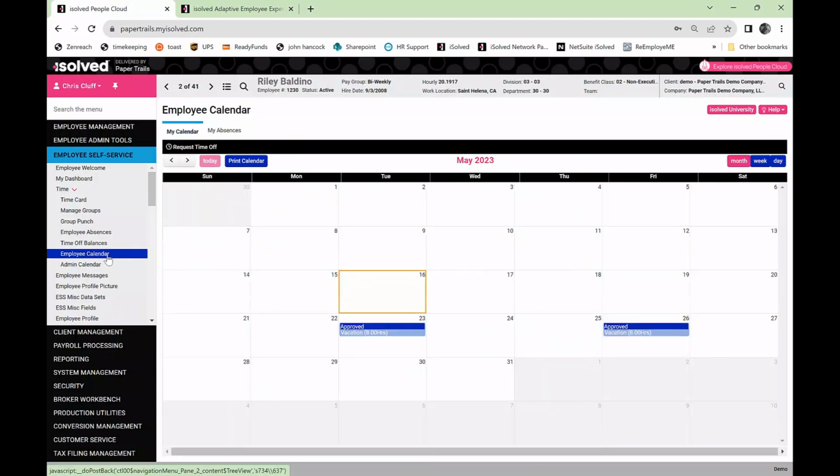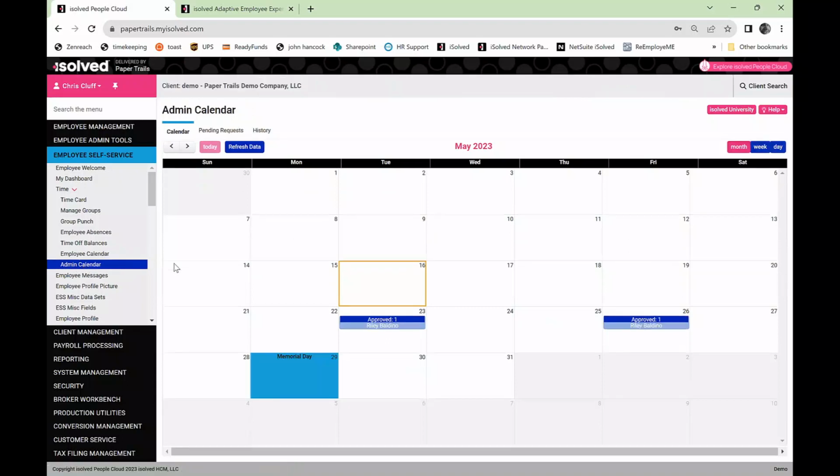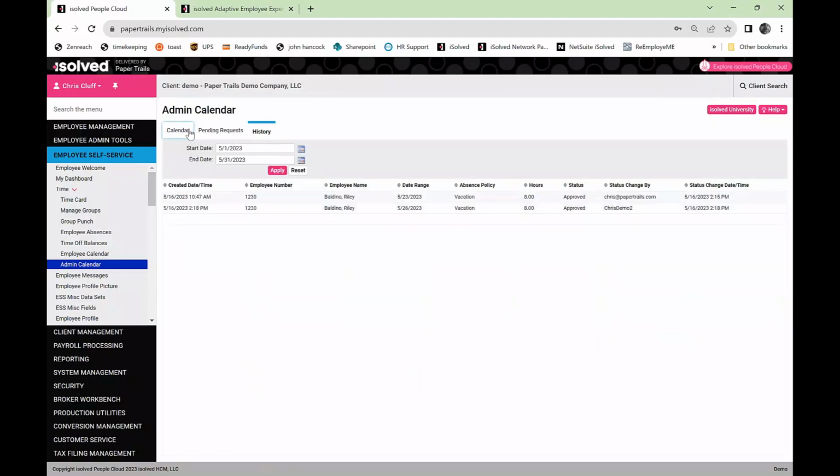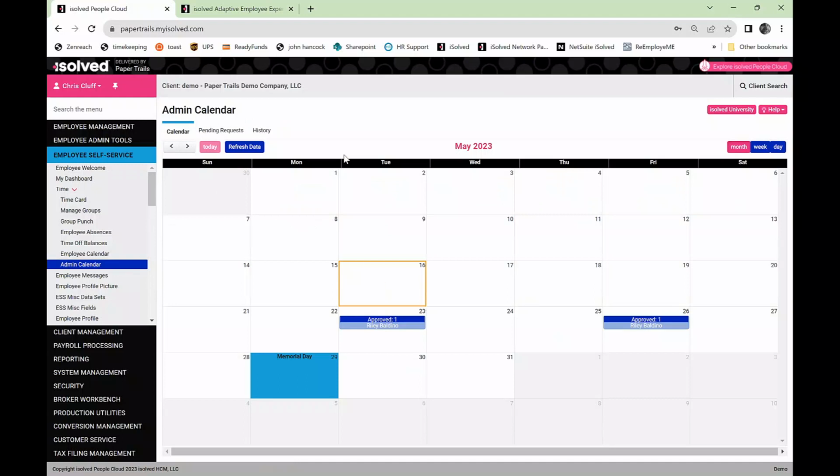You can see this individual employee's calendar will show you their information, but you can also look at the admin calendar, which will show you all employees in here. So you can see Riley's got these 2 days off. We have Memorial Day coming up. We can see any pending requests that are in here and so forth. You can also see the history of what's been reviewed and approved in here. So this is really nice. When we're reviewing and approving time off, we always look at the calendar to see who is in here. So we want to make sure we're not letting everybody take the Friday before Memorial Day off, right?